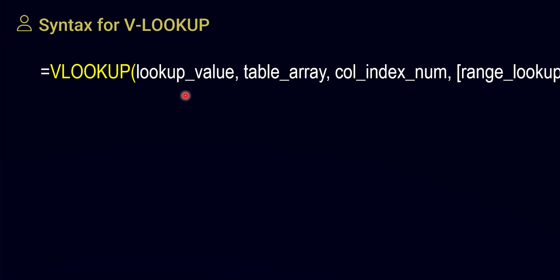Employee name can also be a lookup value, provided there are no two employees with the same name. If you have two employees with the same name, then there will be multiple records with the same name. In such a case, lookup value cannot be employee name. So lookup value should not have duplicate IDs or duplicate names, which is why we call it a primary key. So lookup value is what you would like to search, and table array is where you would like to search.